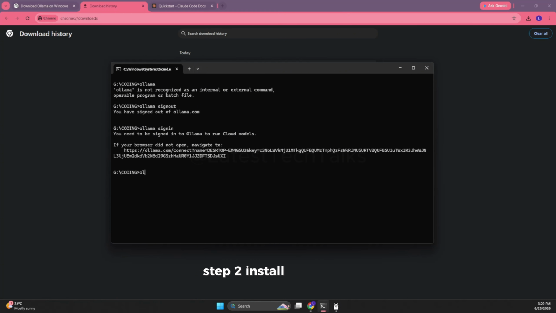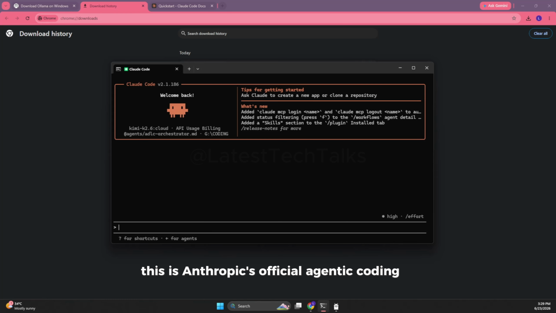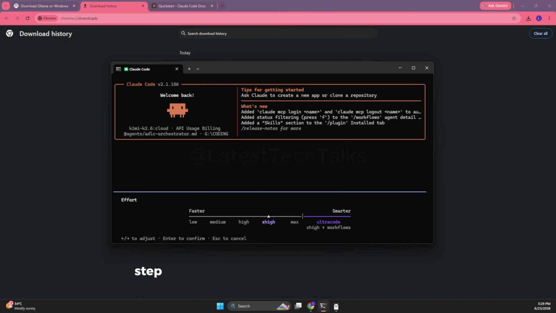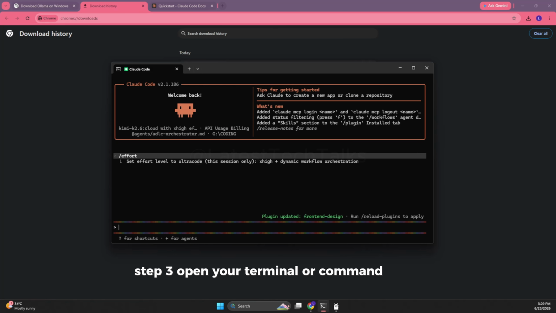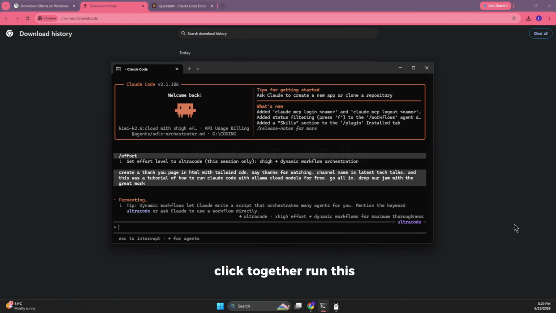Step 2. Install Claude Code. Again, link is in the description. This is Anthropic's official agentic coding tool, and it is what we are using as the interface today. Install it and come back. Step 3. Open your terminal or command prompt. Now, step 4. This is the command that makes everything click together. Run this. And you are in.